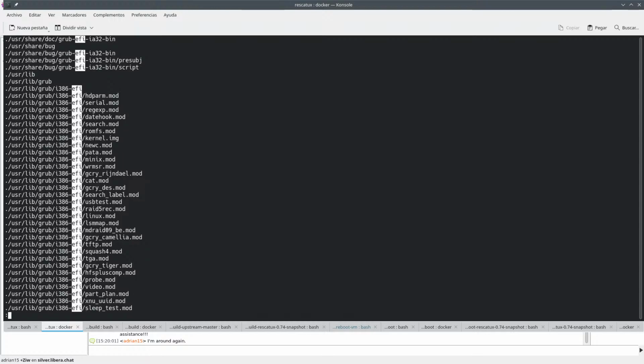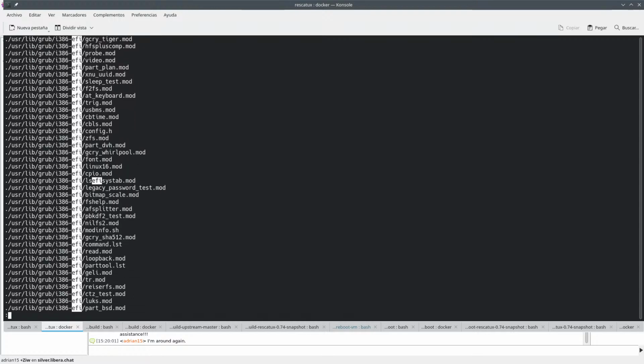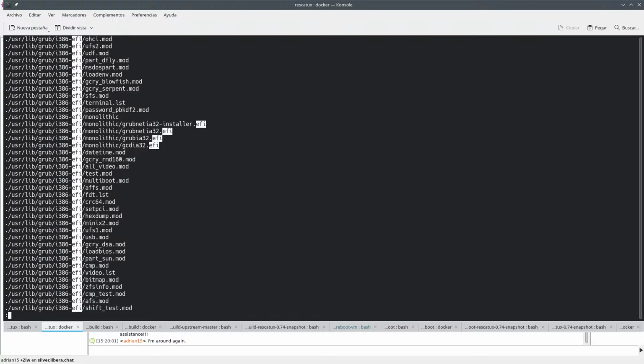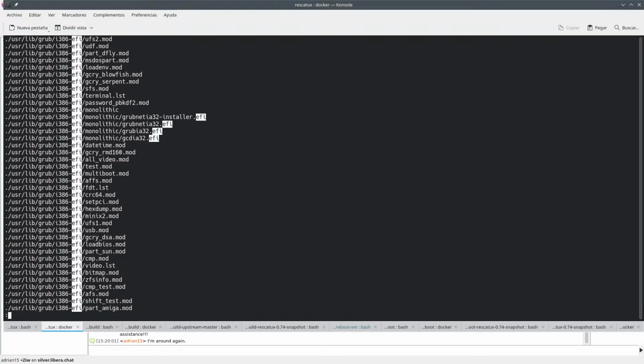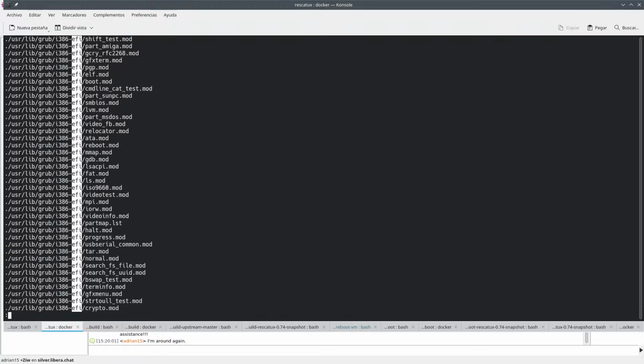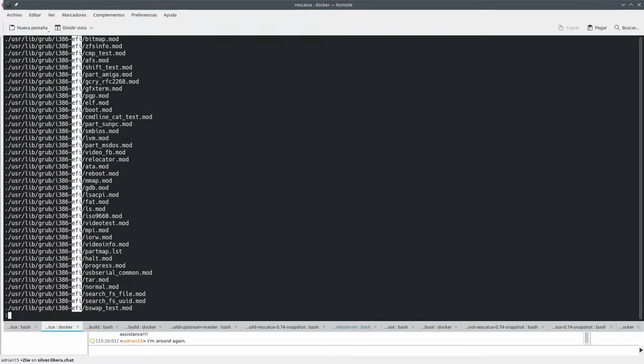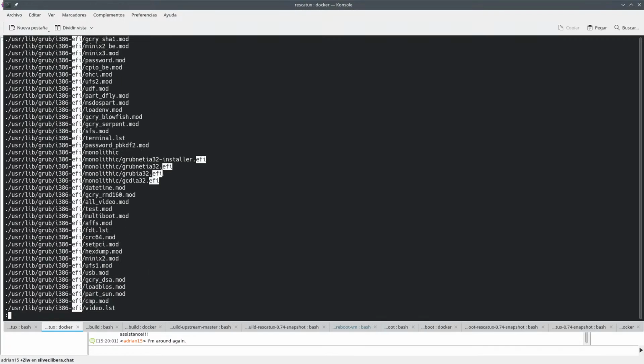Do we have an EFI.EFI something? Here it is. Monolithic. I didn't think that there were here. There is nothing else, I guess. Yeah, so it's the monolithic one. This is what I was expecting here.